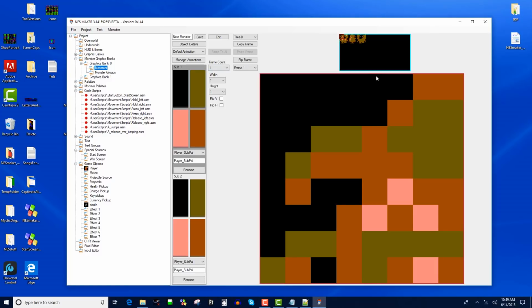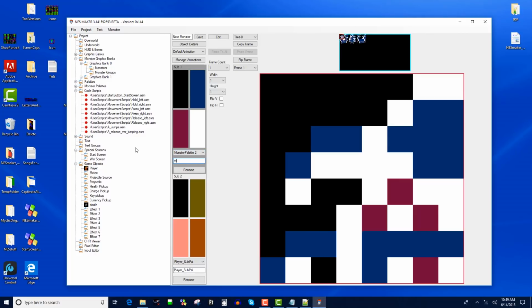So I'm going to go to monsters, and I need a new sub palette, so I'm going to call this guy monster sub pal and rename it. And don't worry, again, the screen is actually going to determine what colors the monsters are. This is just for reference. So I'm going to make a sub palette here. It doesn't necessarily mean that this monster is going to use the sub palette.